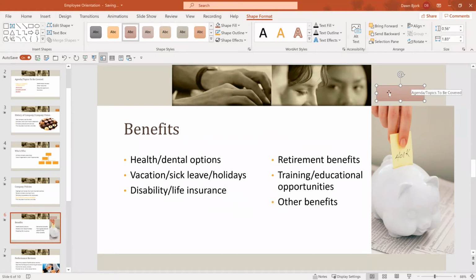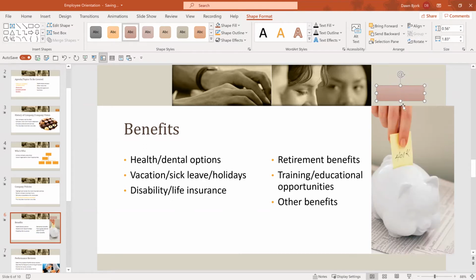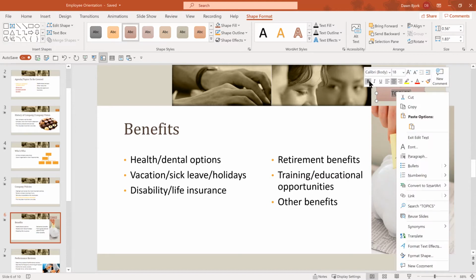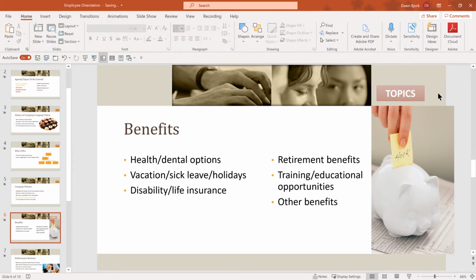Now I want to do one more thing, and that is to label it. So I right click, we choose edit text, and we can type in here topics, or anything else you want as a descriptive entry. Change the text as you like, maybe make it bold or change the color on it. These are all options for you. Then now you have your action button. Let's see how that works for us.